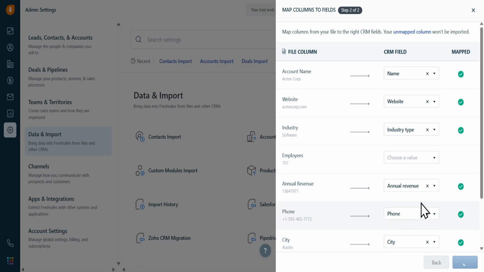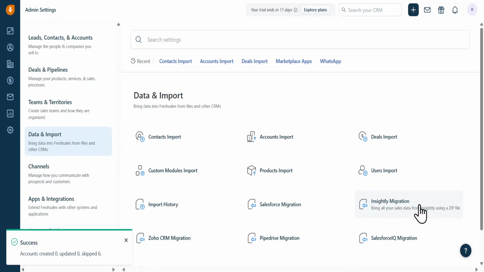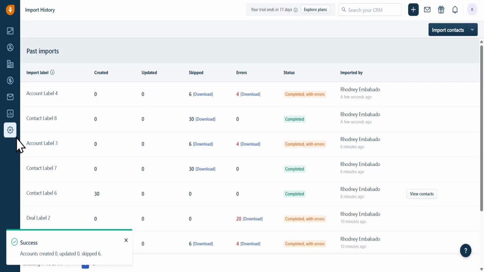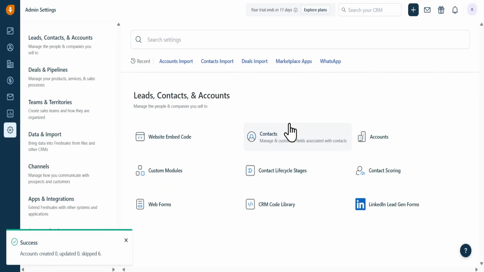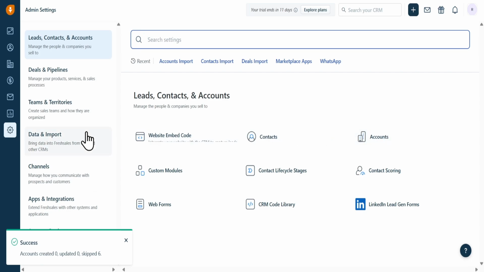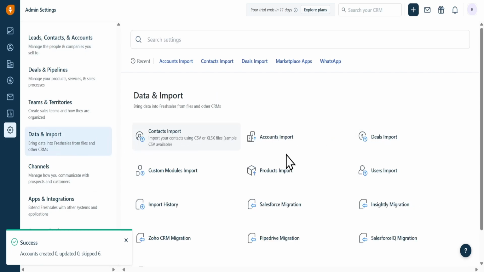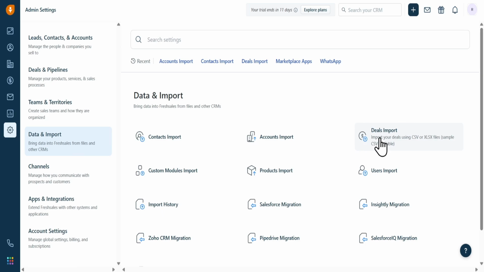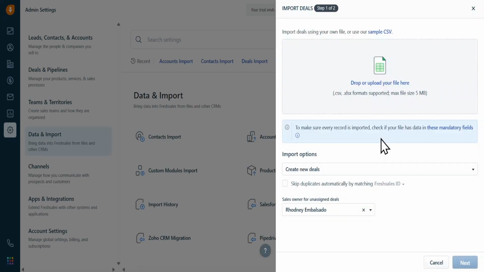Next, move to Deals Import. Upload or drag and drop your CSV file. Just like before, you can choose to skip duplicates automatically by matching Freshsales ID. This is especially useful when you're updating existing deal data and want to avoid creating repeated entries. Click Next, map your columns carefully, and then click Import to complete the process.